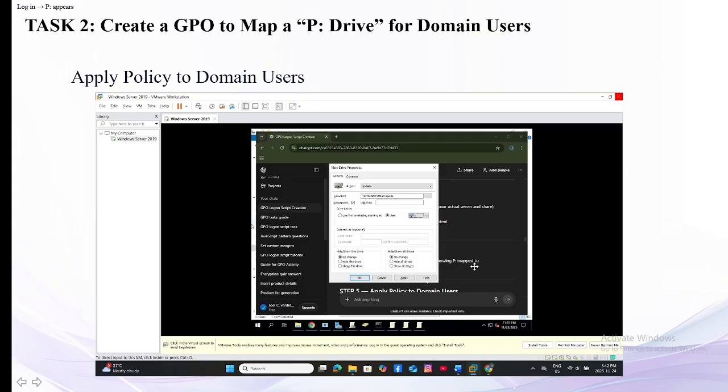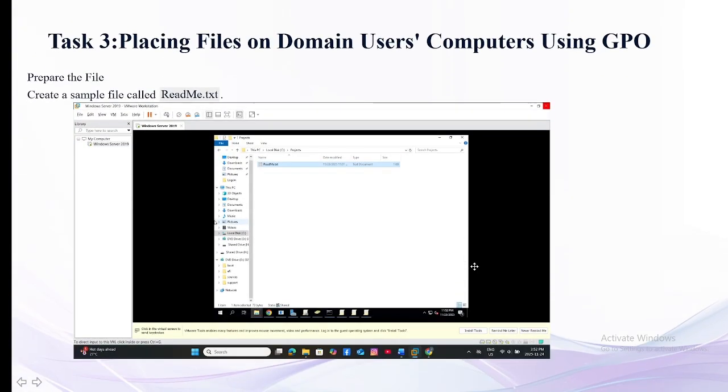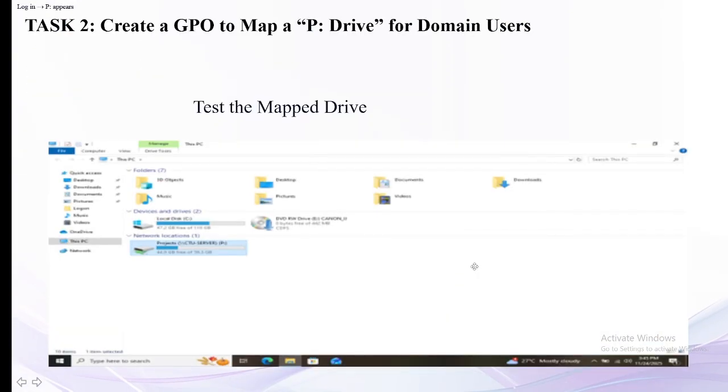So lastly is step 6, which is to test the mapped drive. Now, log in to a domain-joined client PC using a domain user account. Open File Explorer, go to This PC, and then you should see the P drive mapped to your shared folder. And that's it. You've successfully created a GPO that maps a P drive for domain users.